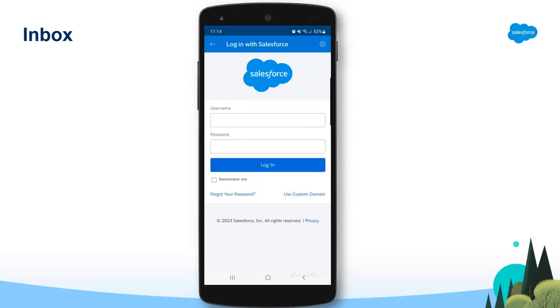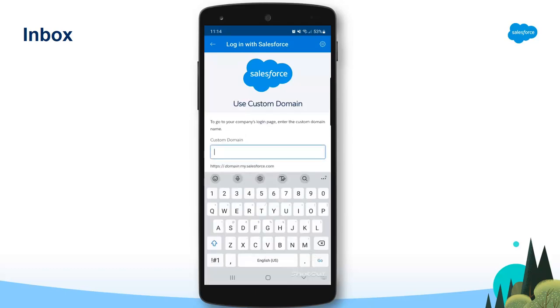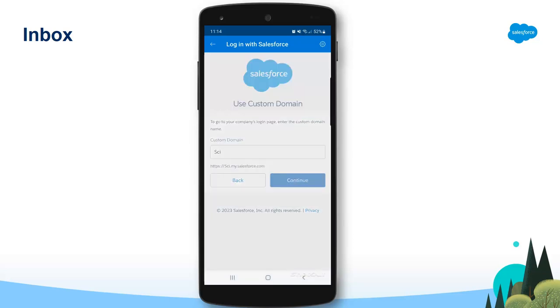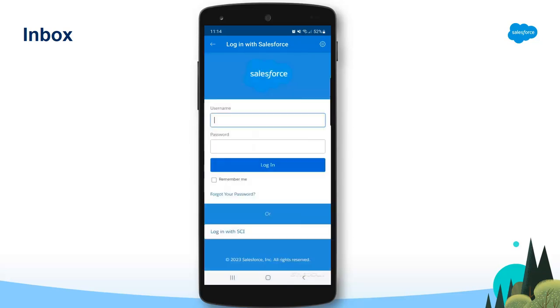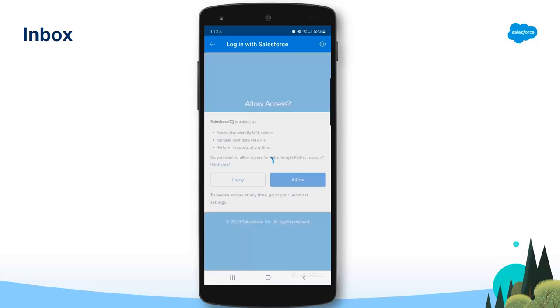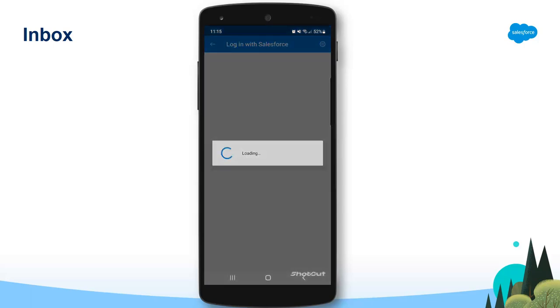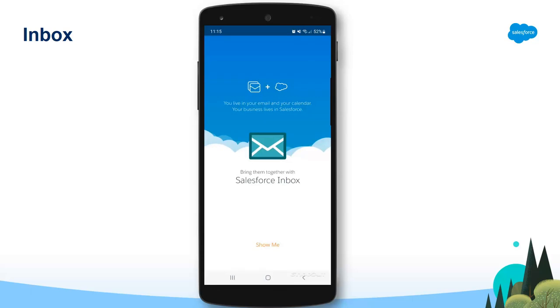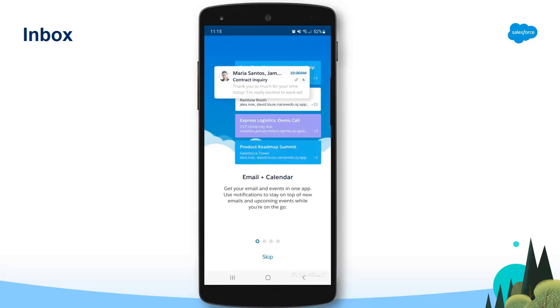In the URL box for custom domain, type in SCI before clicking Continue. Back on the login screen, you will now see the SCI box. Click this to access the app. Salesforce will then provide quick snapshots of key features in the app. Take a moment to read about them.